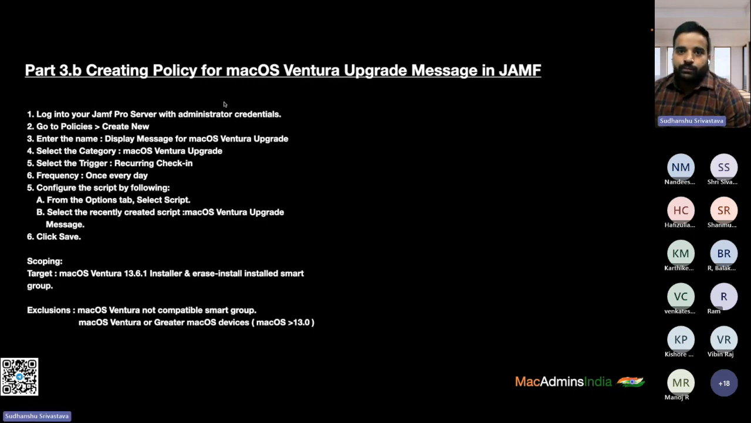So if both of these components are there on a machine, we want the user to upgrade. We want to let the user know, okay, now you can upgrade your macOS devices. So that's why I created a smart group. I'm going to discuss the smart groups after all the sections. So just keep a note that we are going to use the smart group macOS Ventura installer and erase install. If these two criteria are filling that smart group, the user will receive the message and they can proceed. If any one of these things is missing, the users are not going to receive the upgrade message and they won't be able to upgrade. So that is the target for this one.